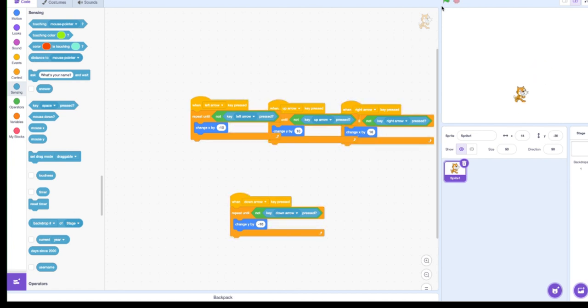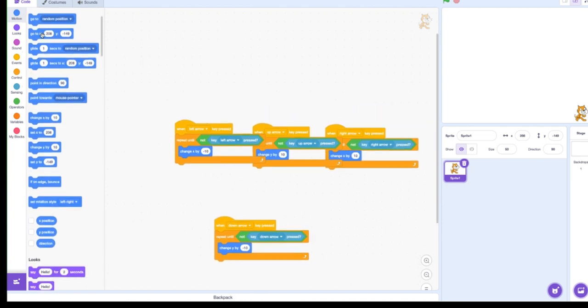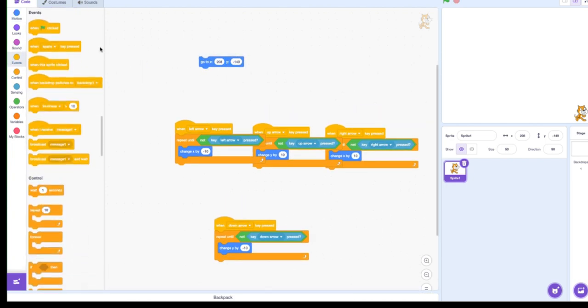Perfect. Now we can make this always go here somewhere to start off, and let's say these coordinates are where to start off. We need to go to this position, but also get a when flag clicked. Then it'll always start off there.